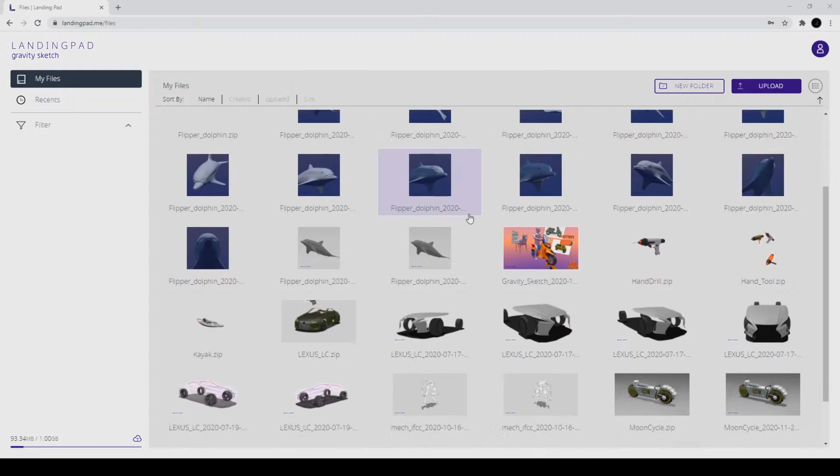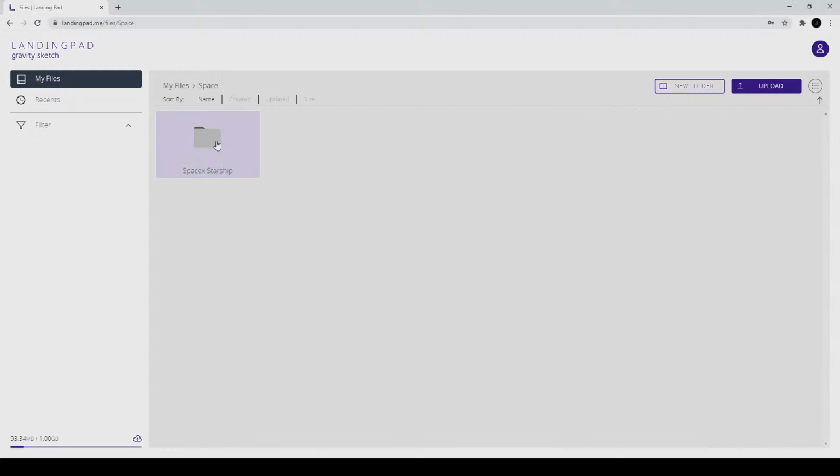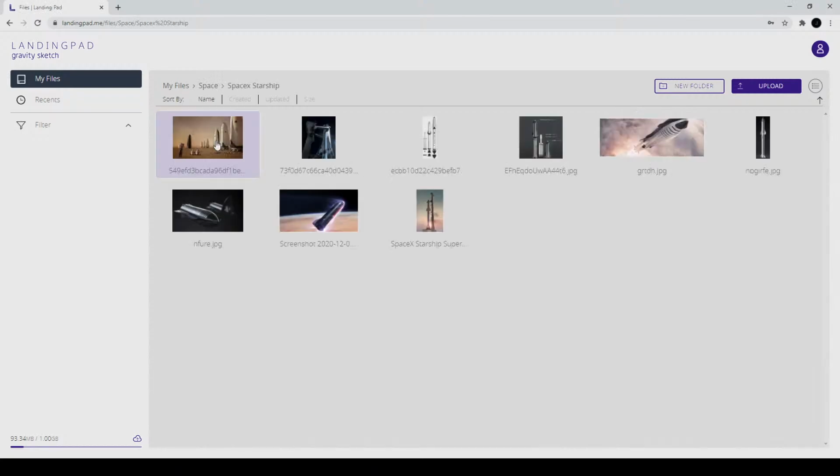I have a few folders open here, but if we go over to the space folder and open up the SpaceX Starship folder, here we have some images that I downloaded from Pinterest and just dropped in here. This is in my web browser. When I open up Gravity Sketch, you'll see in your reference images there is a cloud folder where you can access images that you've saved on the cloud or on Landing Pad.